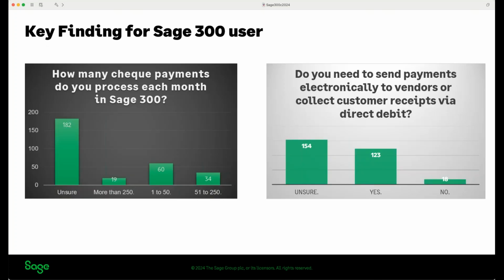What do we have on the Sage 300 user? You have told us the number of check payments you are processing each month within Sage 300. A significant percentage of the finance team have shared this with us. We want to make sure that your time is spent on the areas that help you influence and inform decisions across the business. Having said that, there is the number of payments you send electronically to vendors, or collect from customer receipts through a direct debit. This is to help you enjoy and streamline the operation today.